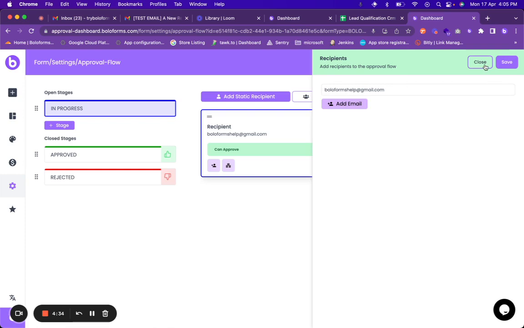So if one recipient fills it as some X email ID, it will go to X email ID. If the other recipient fills it as Y email ID, it will go to Y email ID. So that is what dynamic recipient means. You can click on save, and we have created a dynamic email as well.